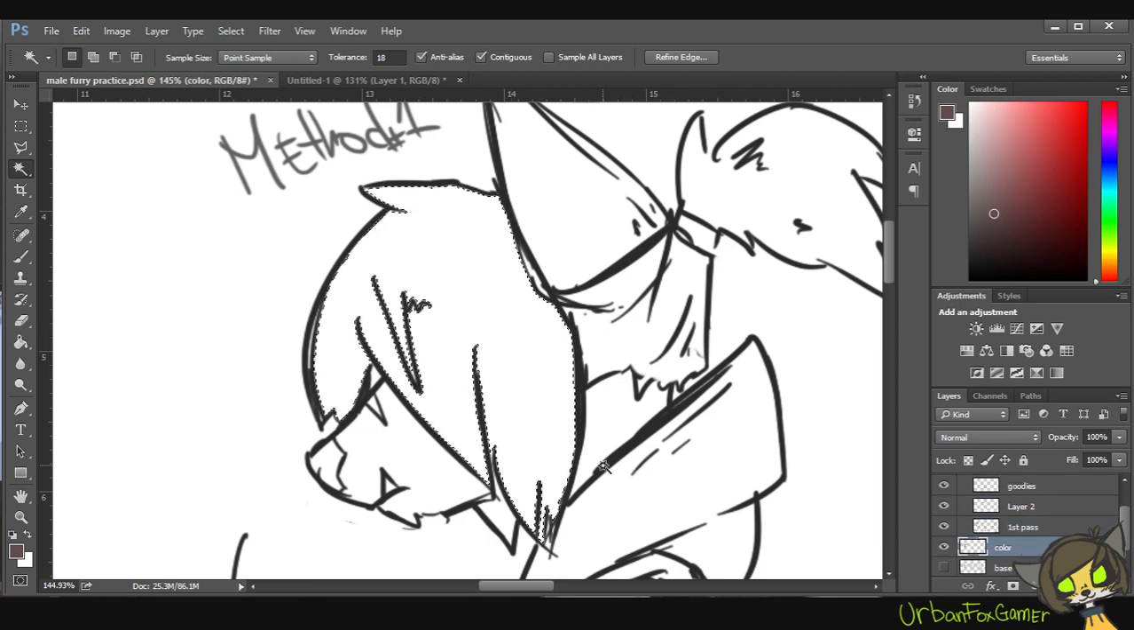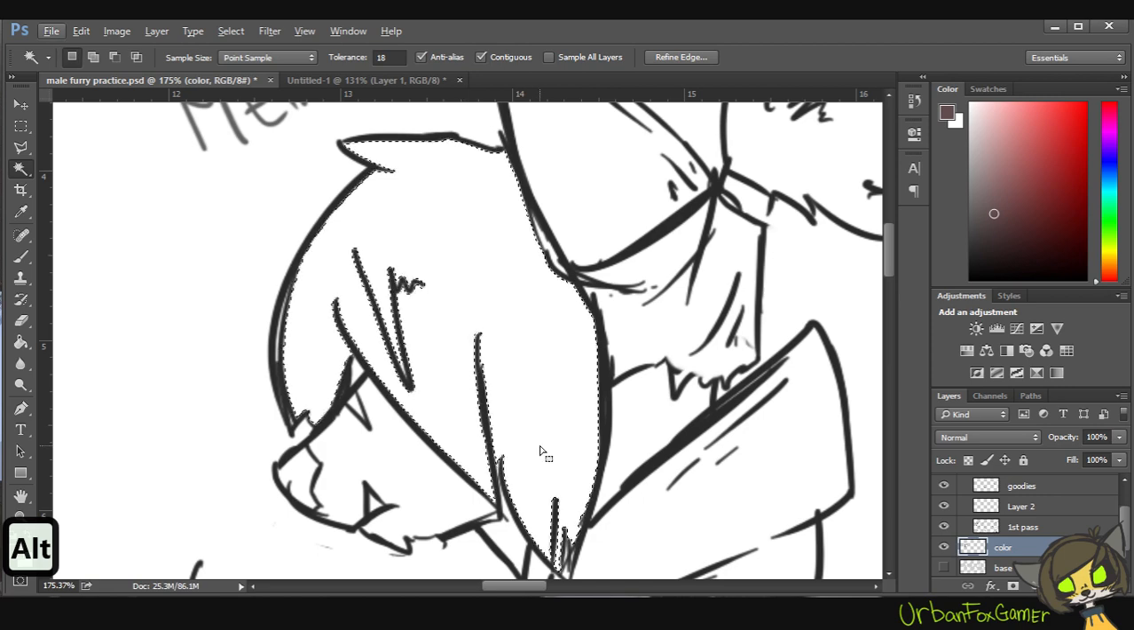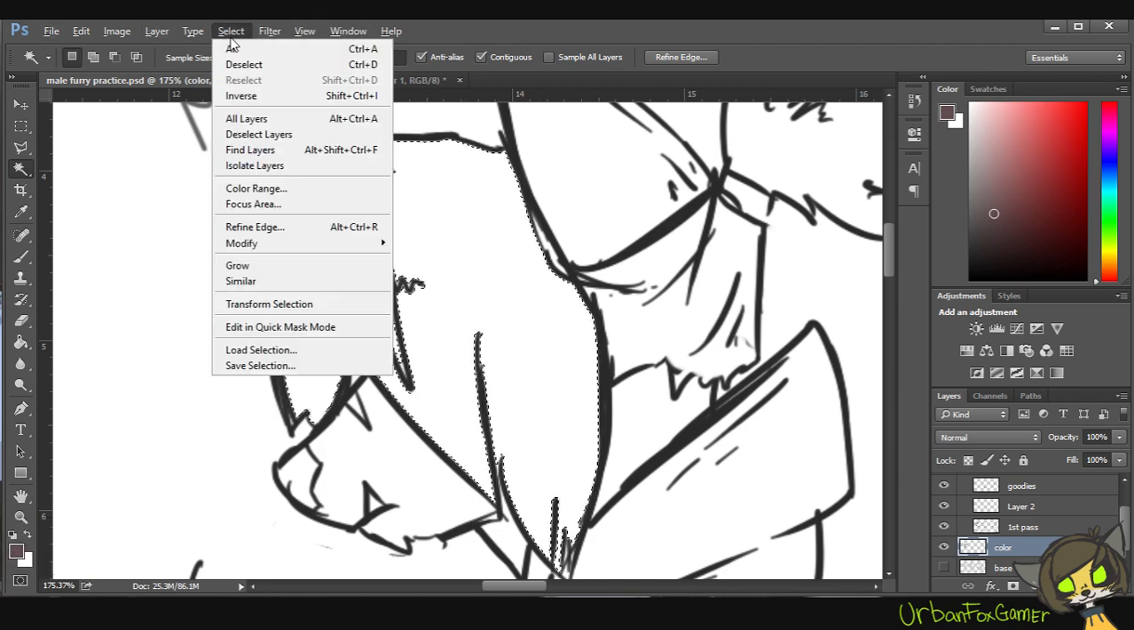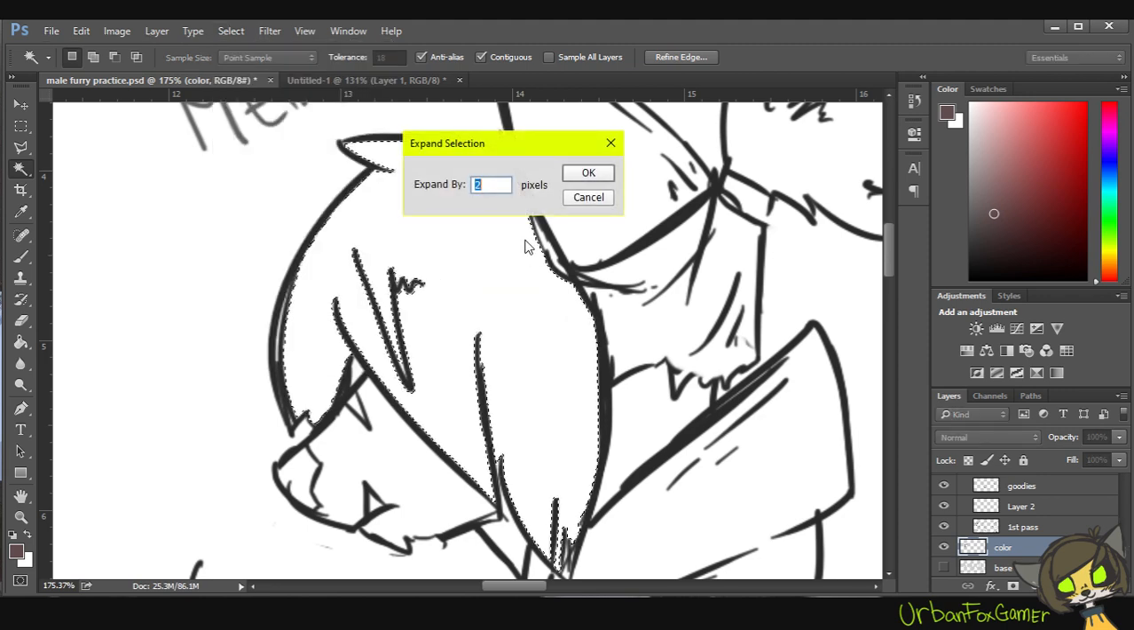Go to our color layer. Now we go to select, modify, expand. 1 to 3 pixels is my value, but 2 is my sweet spot. Now hit OK. As you can see, the selection grew a little bit bigger, of course, by 2 pixels.